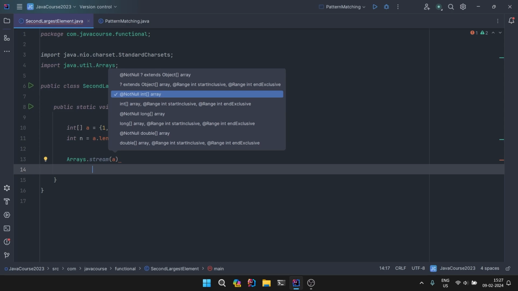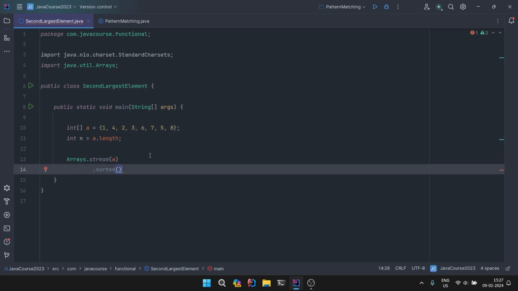Now there is a method which is sorted. Now this sorted method will sort the array in an ascending order. So this method sorts in ascending order. Now we need to find the second largest element, and we know that if an array is sorted in the ascending order, then we need to get the second last element of the array. That is our answer, right?